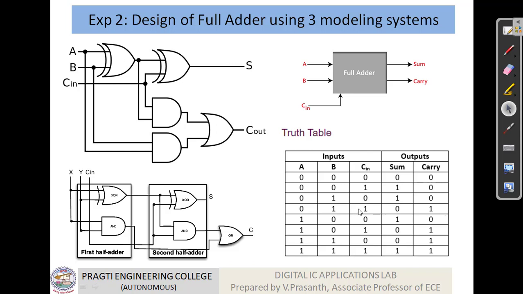If more than one input is 1, obviously the carry will be 1. So 1 0 0, sum is 1, carry is 0. For 1 0 1, here also two inputs are 1, so obviously carry is 1, sum is 0. And 1 1 0, sum is 0, carry 1. 1 1 1, sum is 1, carry is also 1.